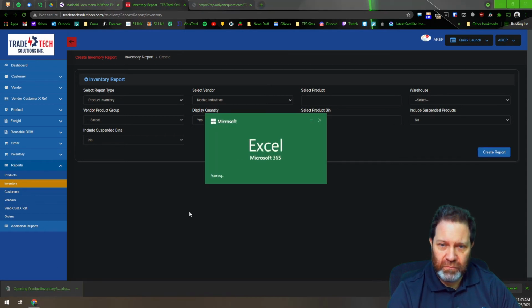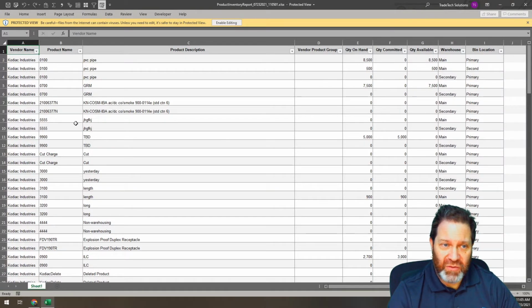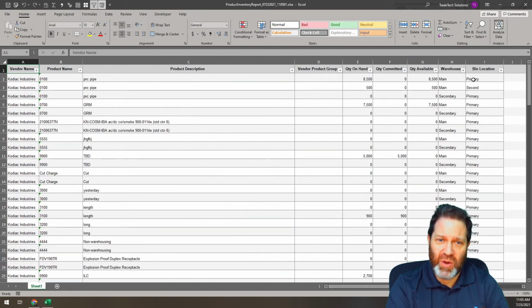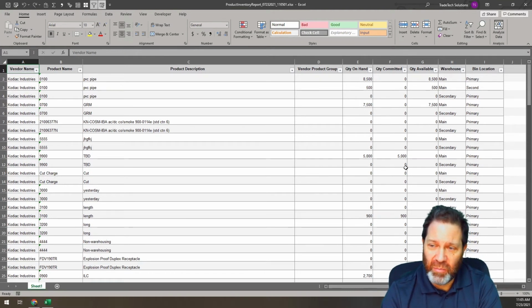And this gives you a list based on your criteria. In this case, I chose Kodiak, and this will give me my entire product line with the on-hand information, the committed information, quantity available, and your bin location. So this is the one report that gives you the bin location. Bin location comes in handy when you're doing adjustments, which you'll see in a little bit.